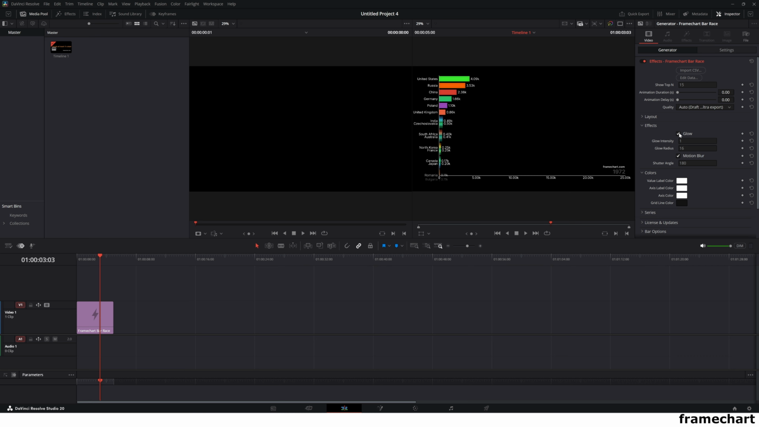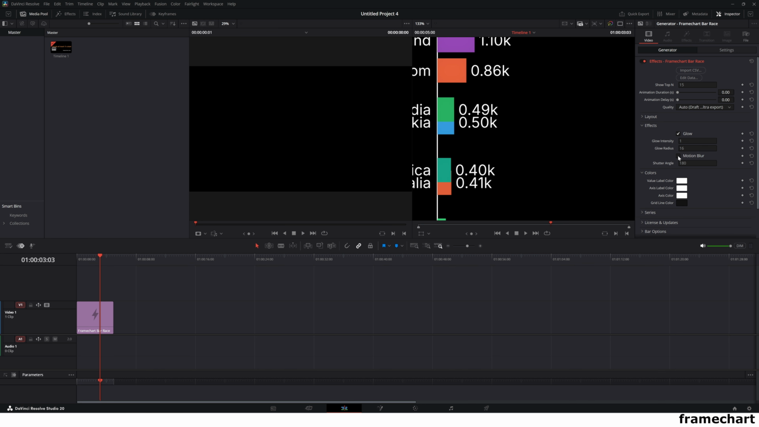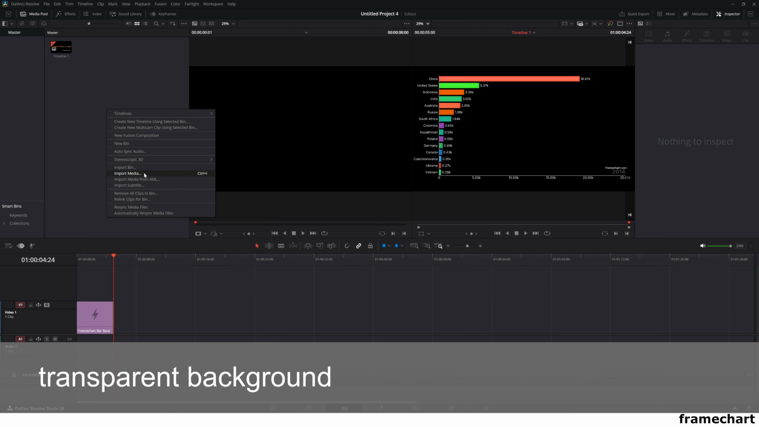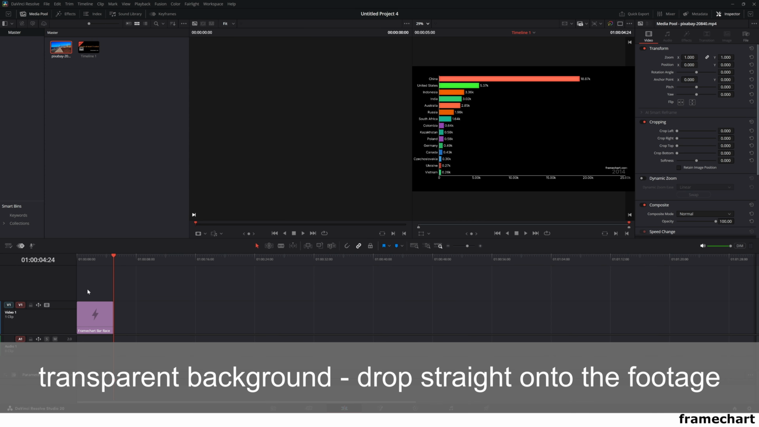Another thing we could do is to deactivate the glow, or we could add or remove the motion blur. The generator has a transparent background, so you can put whatever footage you want under it.